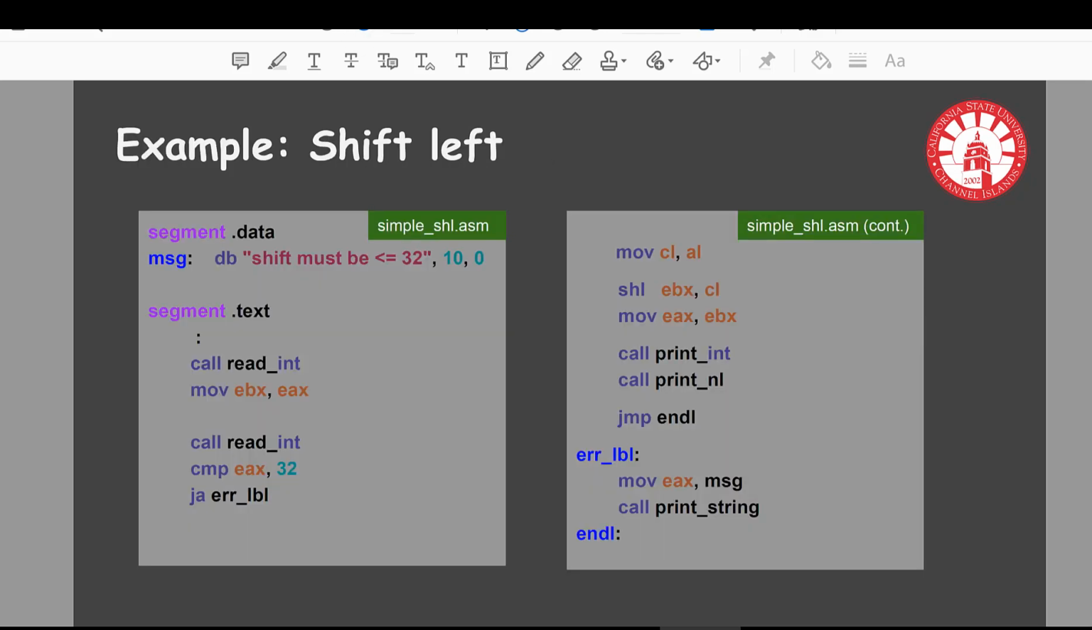Okay, let's see a simple program with an application with shift left operation. Alrighty, in here we have a simple program. In here, define message and set, okay, shift must be less than or equal to 32 bits. This is a message that's going to be printed out as error message.